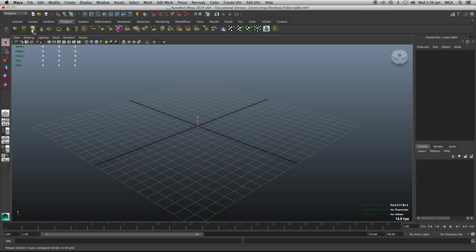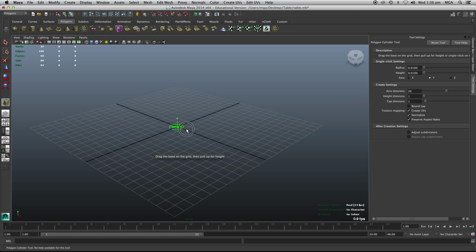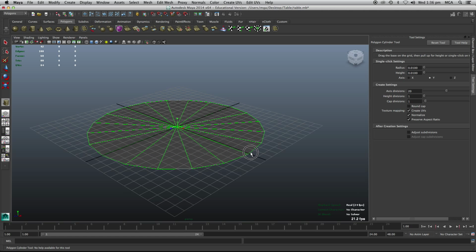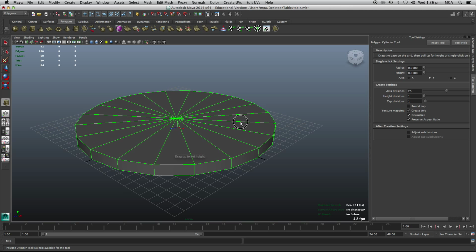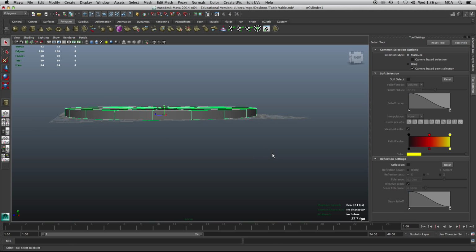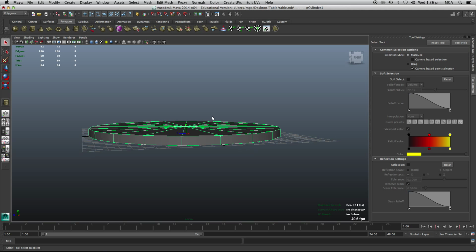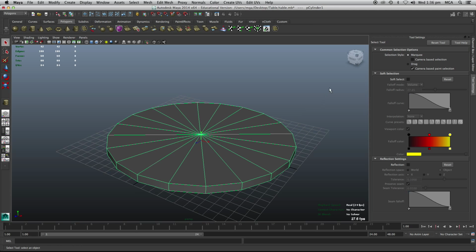So let's get a polygon cylinder. We just drag and drop, same as what we did with the cube. Drag out to how big we want it, and then click again to decide how tall you would like it. So we've got our tabletop.